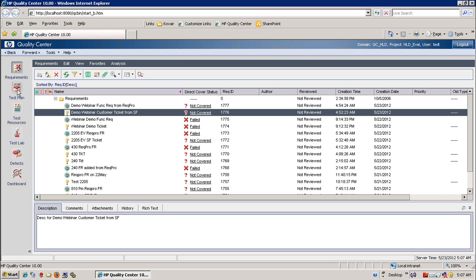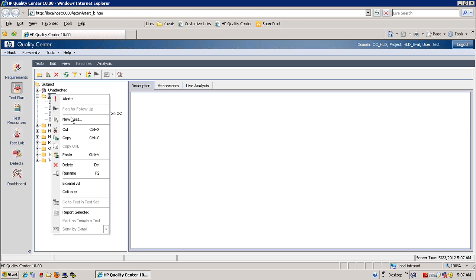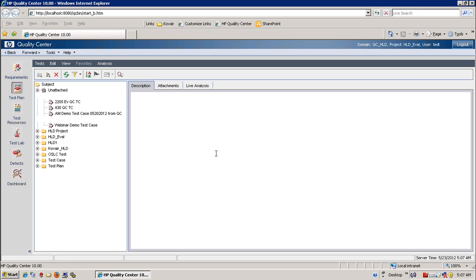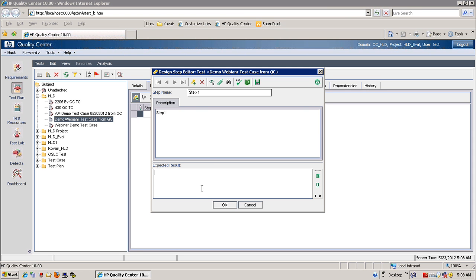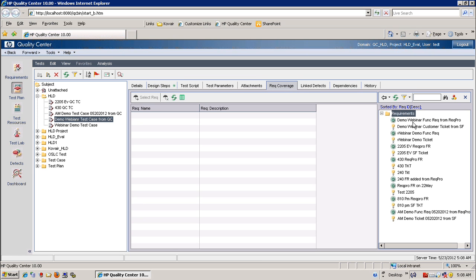Now, what I need to do is create a test case for this particular requirement. So I'll get here and create a new test. Demo webinar test case from QC. So I've created one, and what I need to do is create a test step. Step one, expected result one, and also I'm creating this test case to test this particular functional requirement. So now I'm done.